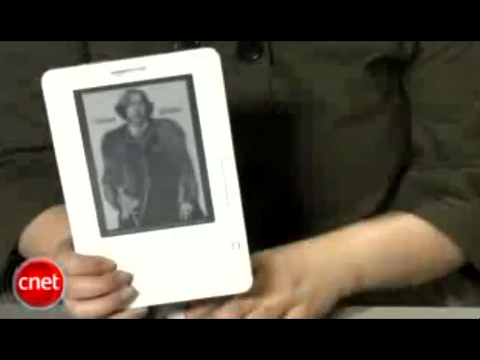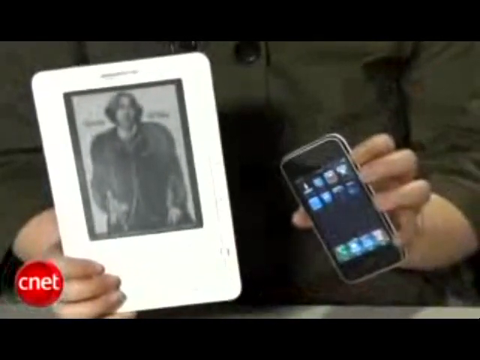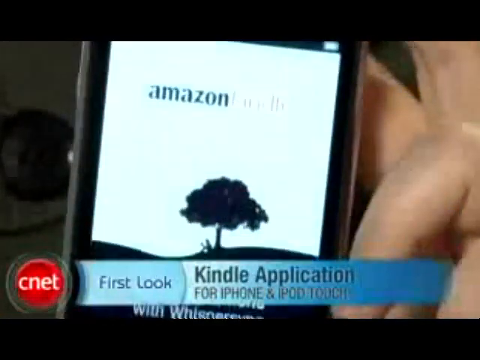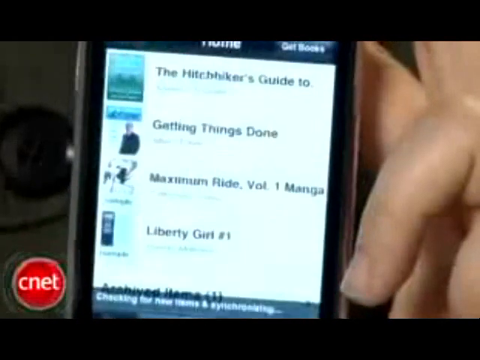Not willing to fork out over $300 for the Kindle? If you have an iPhone or iPod Touch, you're in luck because Amazon has just released its own Kindle ebook reader for the iPhone. I'm Nicole Lee, Associate Editor for CNET.com. This is a first look at the Kindle application for the iPhone and iPod Touch.